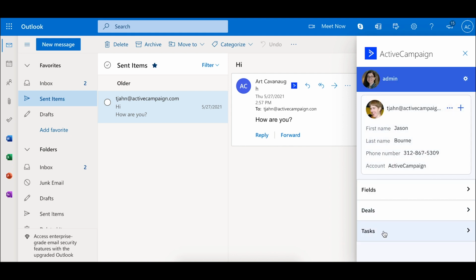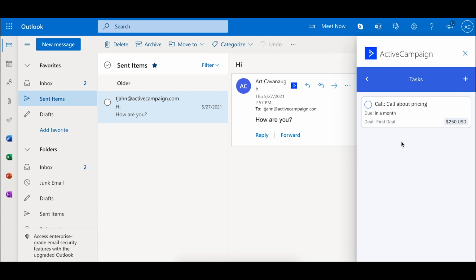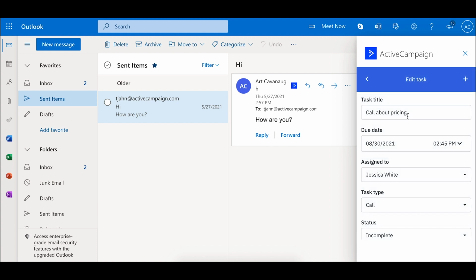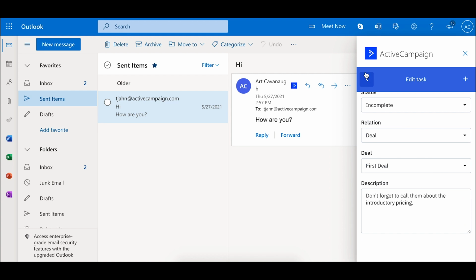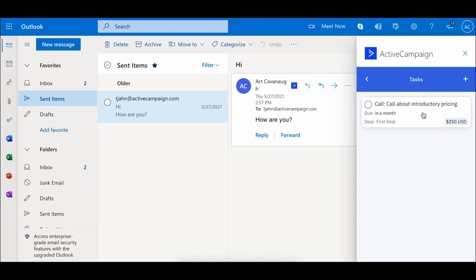In the Tasks tab here, I see a list of all my tasks, and I can click a specific task and then edit it. Maybe I actually want to rephrase this task title to be Call About Introductory Pricing. There we go. It is now called Call About Introductory Pricing.